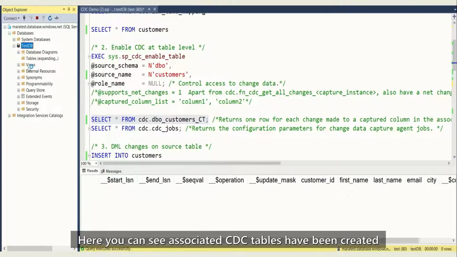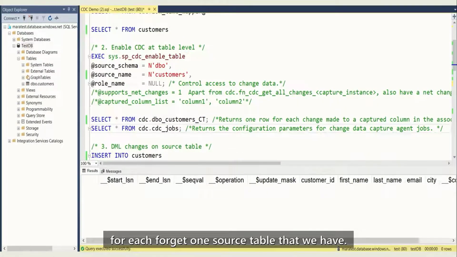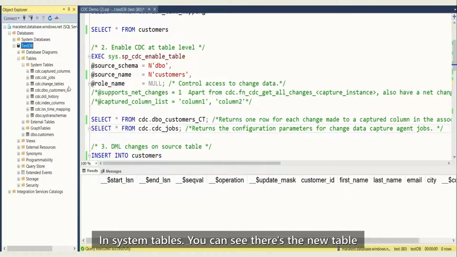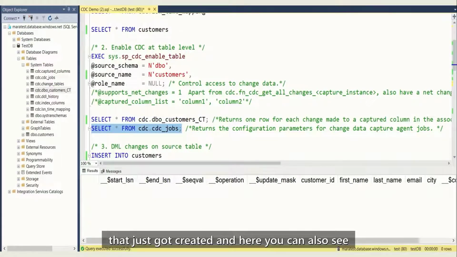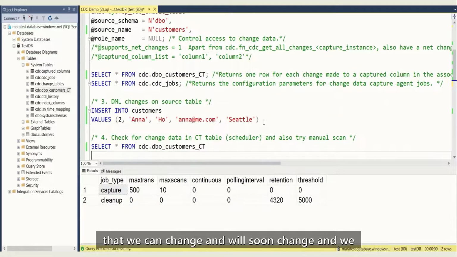Here you can see associated CDC tables have been created for the 1 source table that we have. In system tables, you can see the new table that just got created. And here you can also see the CDC jobs that just got created. And here are some parameters that we can change, and will soon change, and we can alter.